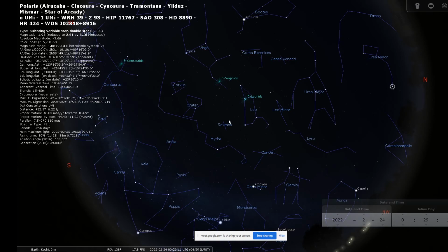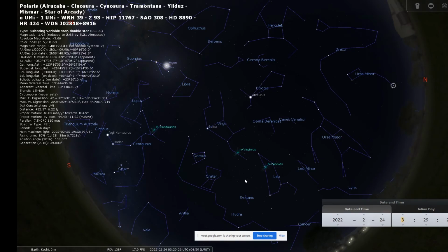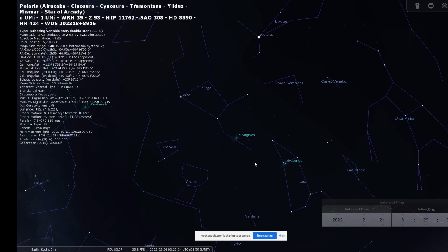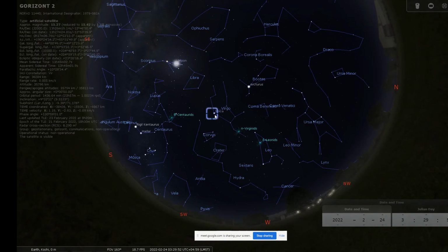Use your binocular or telescope to see whether the stars are double or single, etc. When the time increases at midnight, you can see another constellation, Virgo. Especially in this area, there are so many galaxies. M87, a huge galaxy, somewhere here, and the Virgo cluster, Coma Berenices, etc.